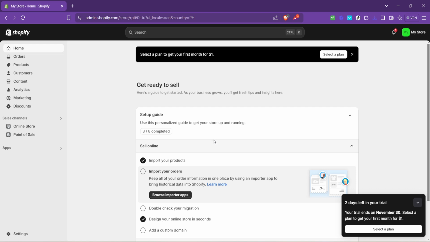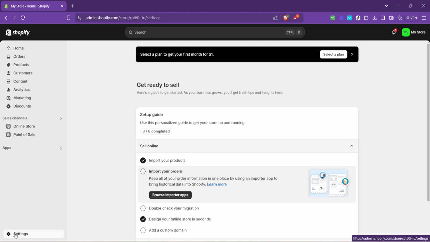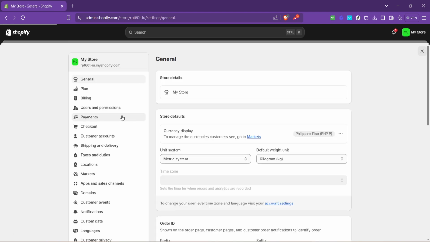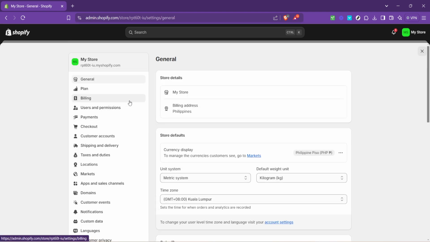Once you're logged in, it's time to familiarize yourself with your Shopify dashboard. Head over to My Store and then to Home. Here, Shopify provides a centralized platform with everything you need to manage your store effectively. Next, dive into the nitty-gritty of customizing your store settings by clicking on Settings, located at the bottom left corner of the dashboard.